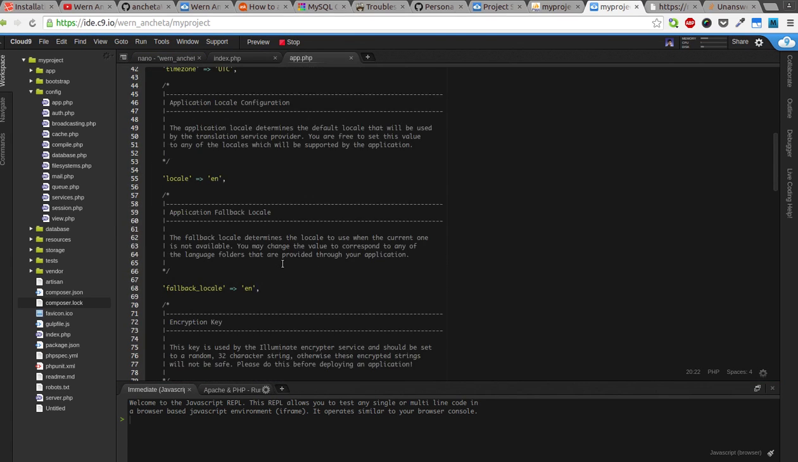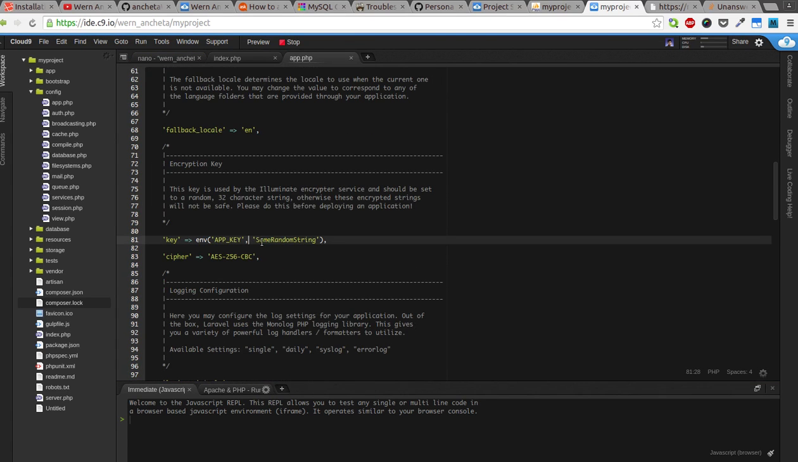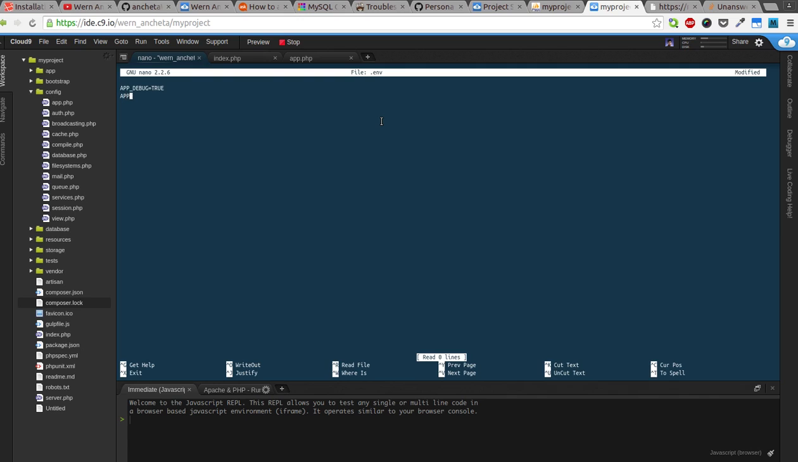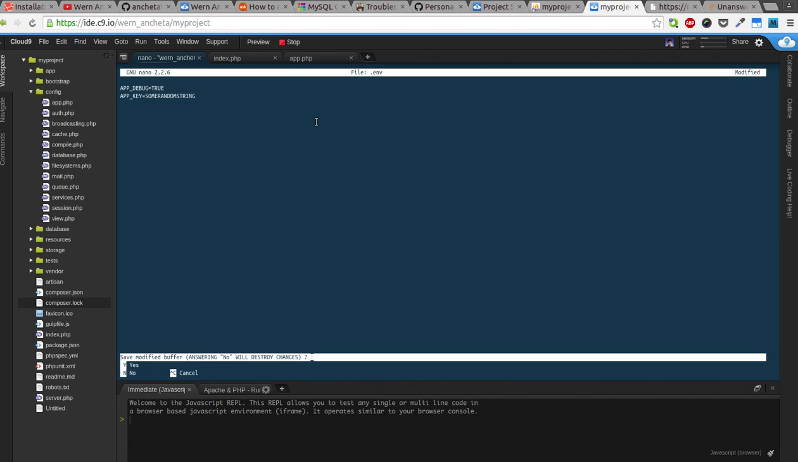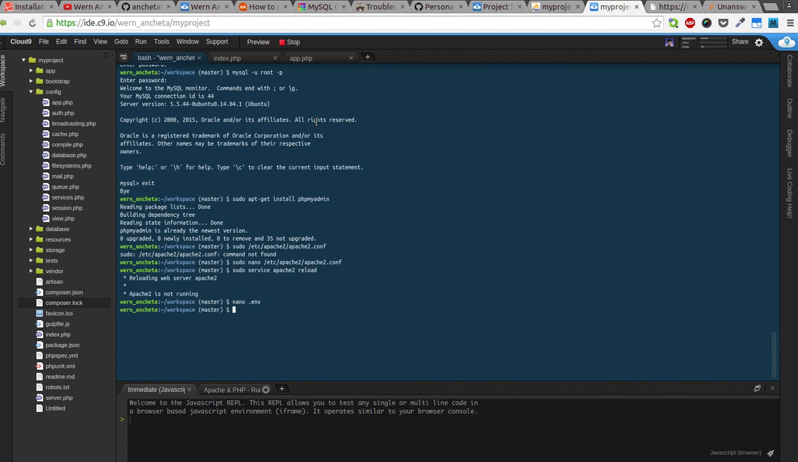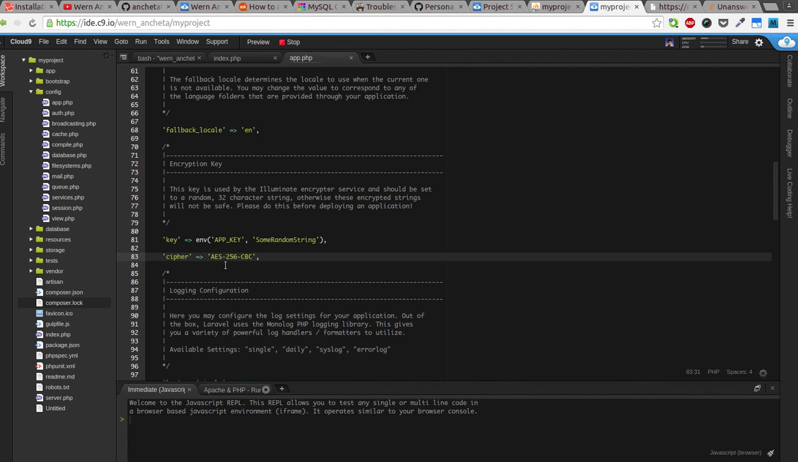So now you have to set the key. So we say app key is equal to the random string. Let's just say some random string for now, then save it, Ctrl X, Y, and then enter. So now we have to generate the key.